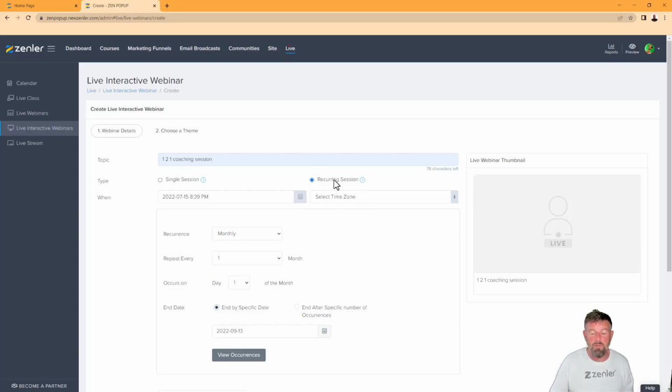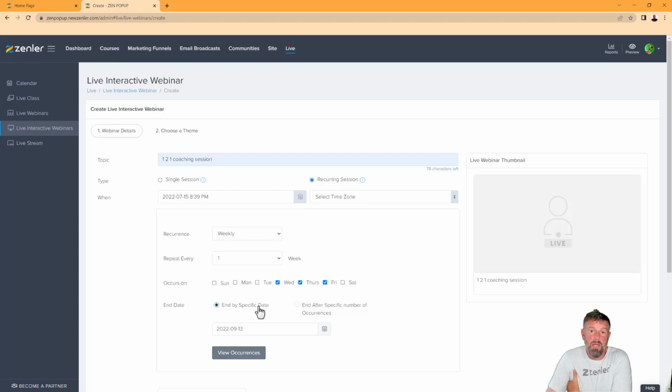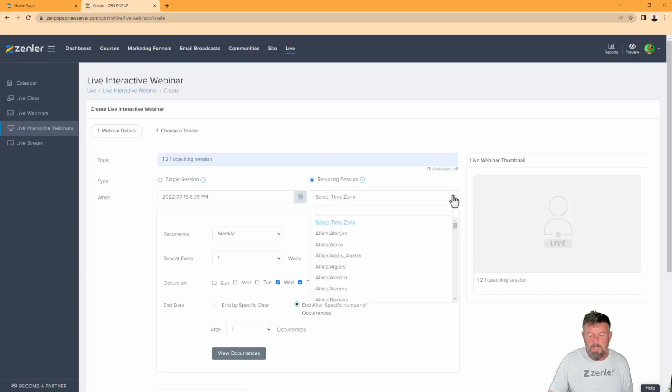So I'm going to say reoccurring sessions, and we're going to say weekly, and I'm going to repeat these on, let's say, Wednesday, Thursday and Friday. I'm not going to do it on Sunday or Monday. We're going to do a specific number; I want to do the maximum number. You could set a specific end date if you were going on holiday or something, but you could easily delete them out. Remember, the ideal thing with reoccurring is it remains the same link, which is a really good thing as well. Let's say we're going to do this in my time zone, which is London.